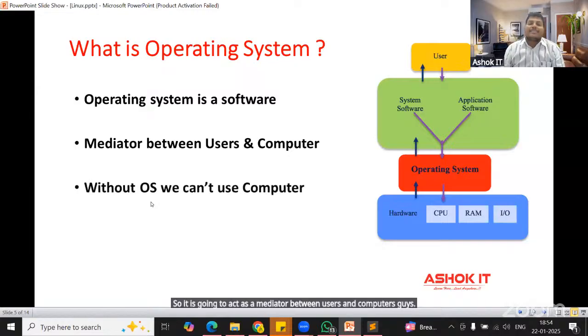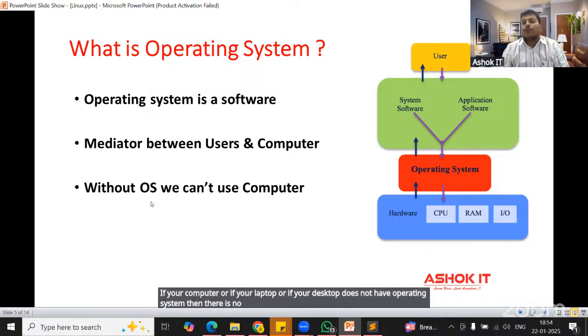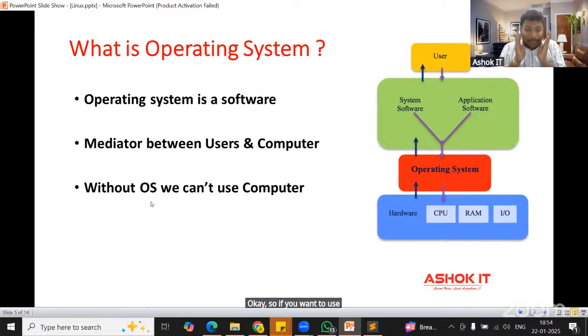Without an operating system, there is no use of any computer. If your computer, laptop or desktop does not have an operating system, then it is just like one box for you. So if you want to use a computer, it's mandatory that an operating system is available in it.